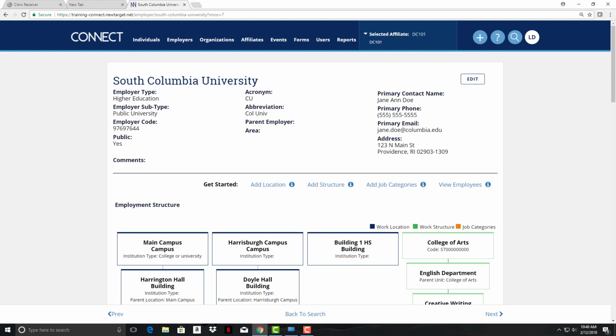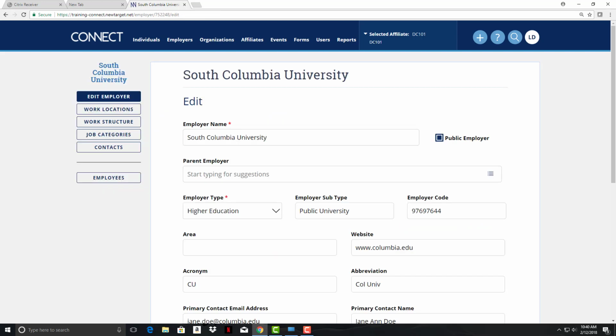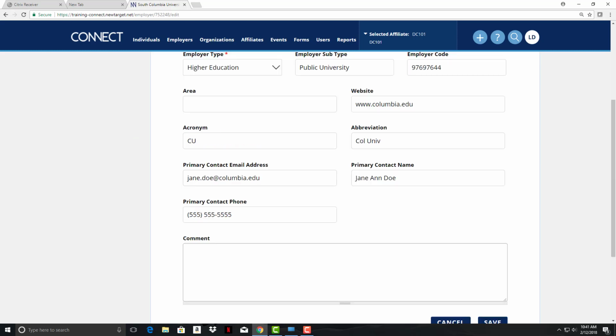Next, let's take a look at managing employment detail. To do this, let's click the Edit option. This opens up an edit screen that we can use to manage all the information associated with this employer, including basic employment details such as the name, any parent organization, the employer type, as well as contact information, and any comments that we want to enter.